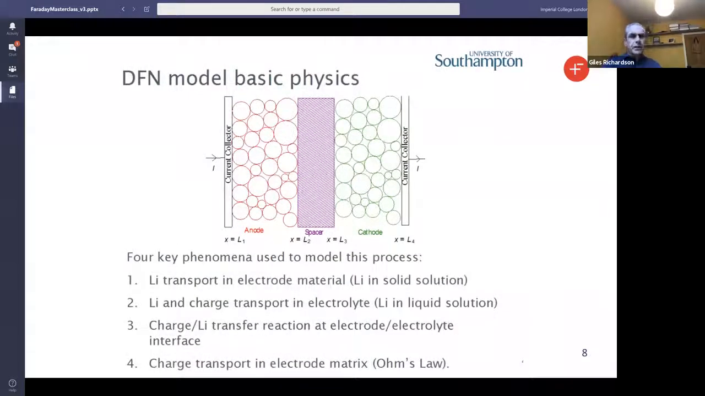And the physics that goes into the model, there's really four key components. There's lithium transport in the electrode material, where the lithium is in solid solution, and then you've got lithium and charge transport in the electrolyte. Those two transport mechanisms couple together via a charge transfer reaction that occurs at the interface between the electrode particles and the electrolyte. So in other words, on the surface of the electrode particles. And the final piece of physics is you need to account for charge transport in the electrode matrix, but that's fairly straightforward, that's Ohm's law.